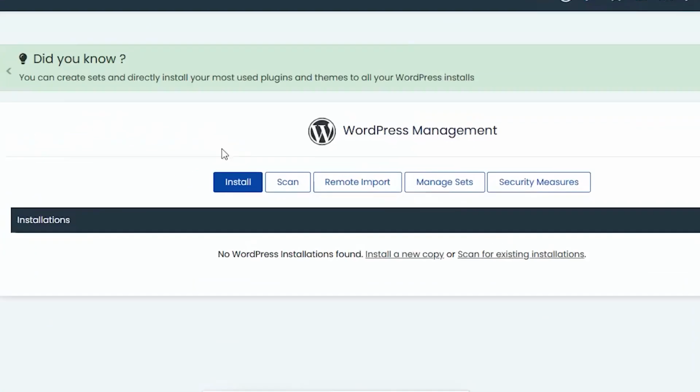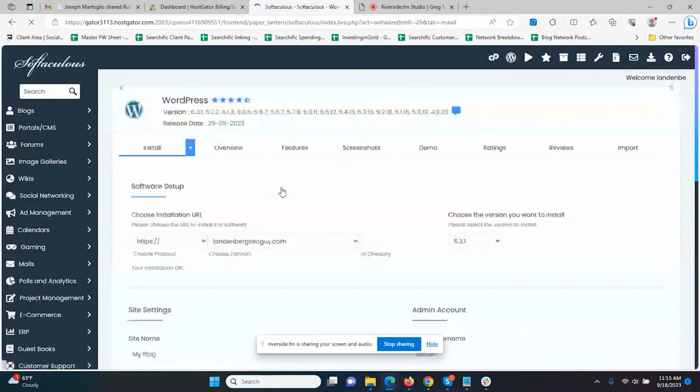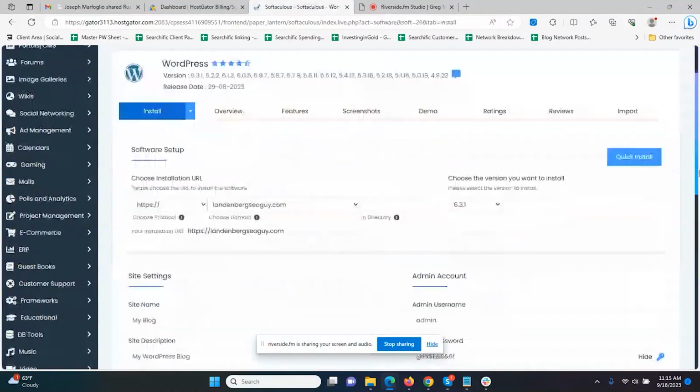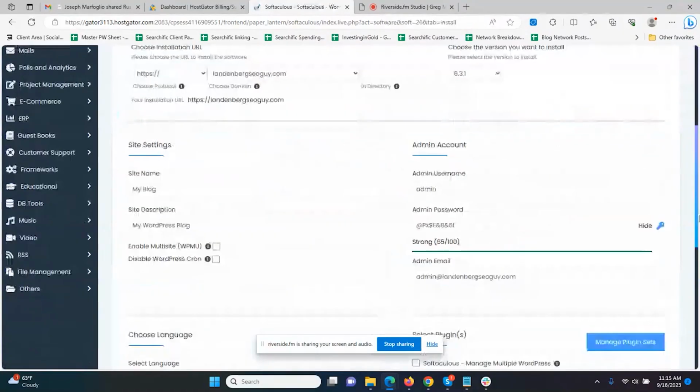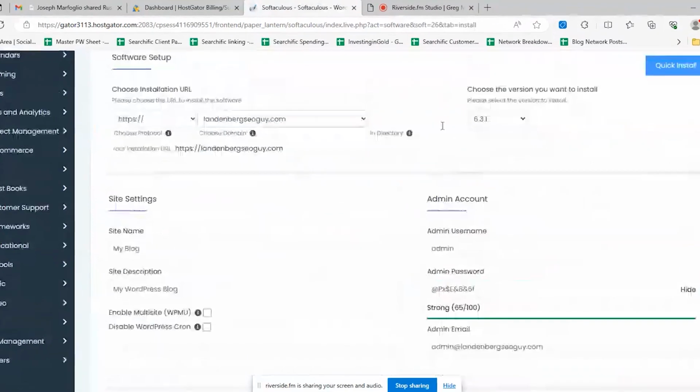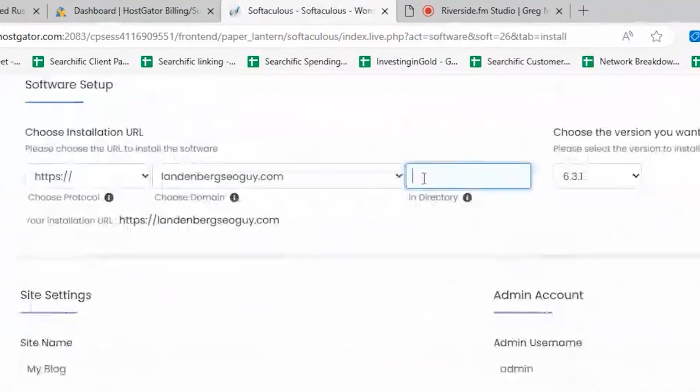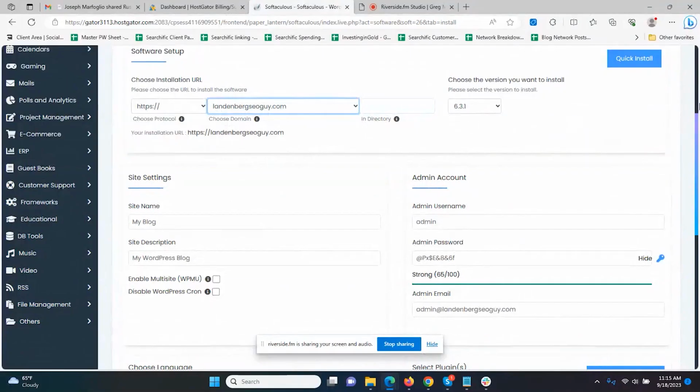So now what we're going to do is click on Install, and this is going to give us the setup for installing WordPress. Now this is very, very easy. So what I'm going to do is just leave this. Make sure this in directory is blank. Sometimes if you have a host that puts in something automatically here, it'll say like WP. We don't want anything under the in directory section. Okay, so we're going to leave that blank.